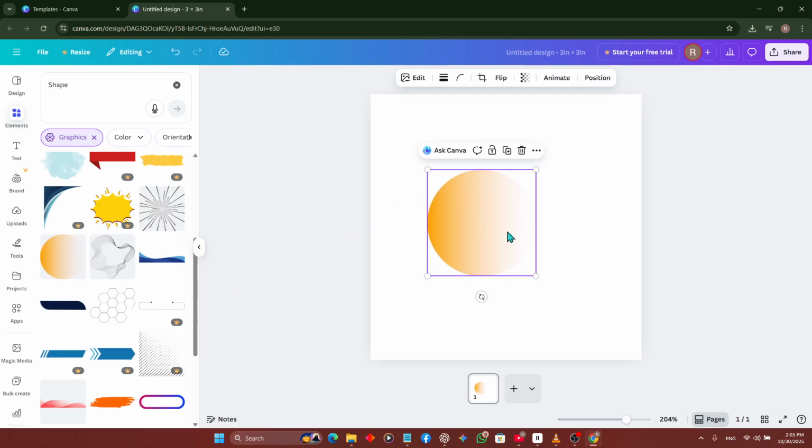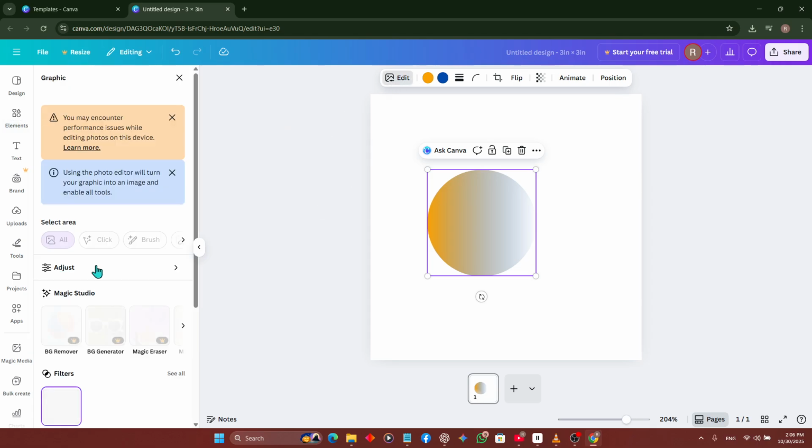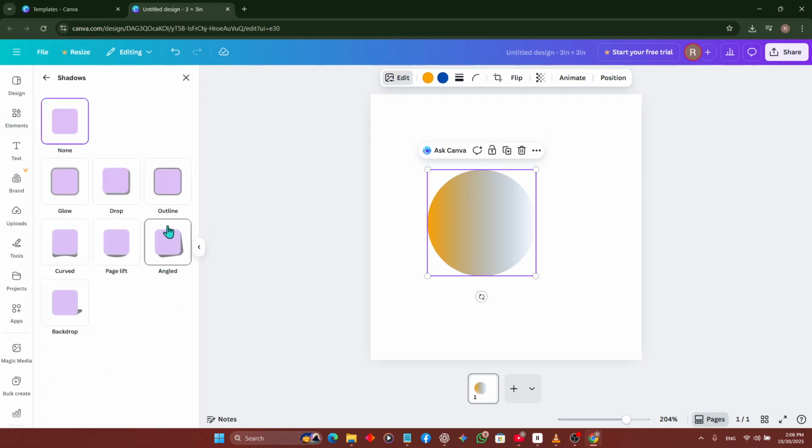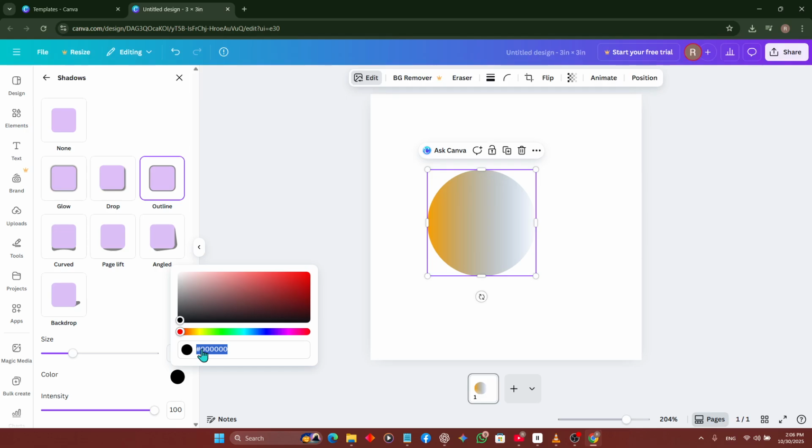Here comes the exciting part, adding the sticker outline. Click on the graphic you placed on your canvas, then look for the Edit option. In the Edit menu, select Shadows and you'll see an option for Outline. Click on Outline and Canva will automatically apply a clean border around your graphic. You can customize this outline to make it perfect for your design.